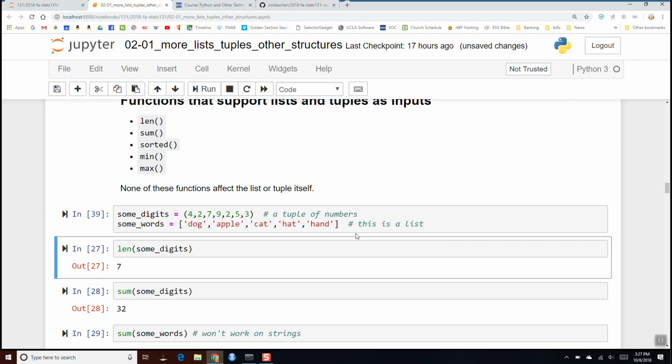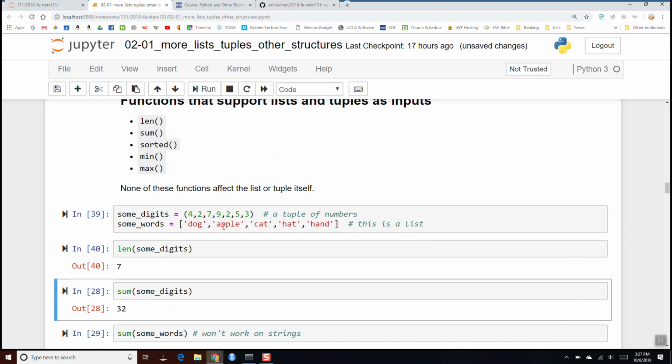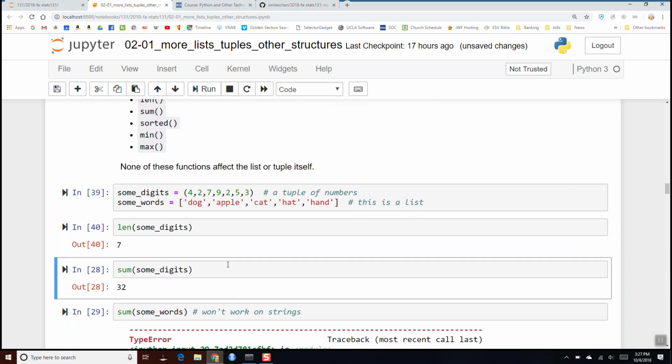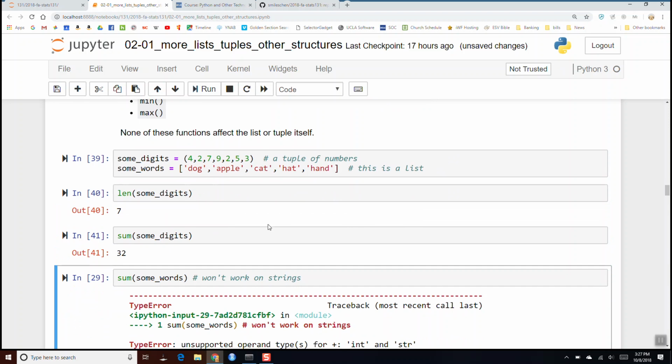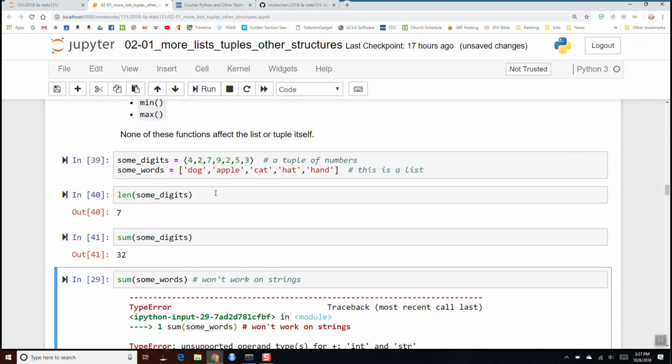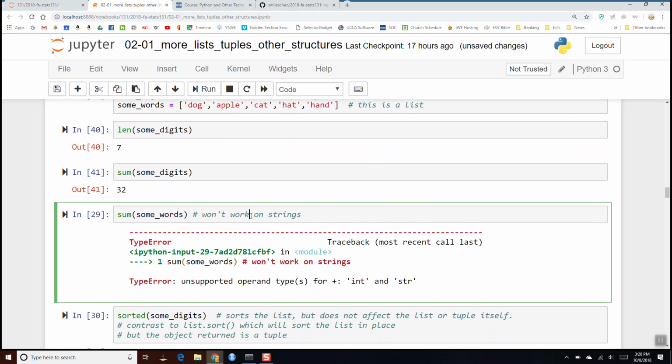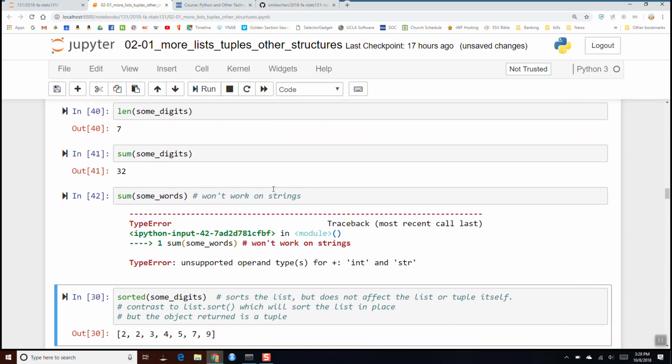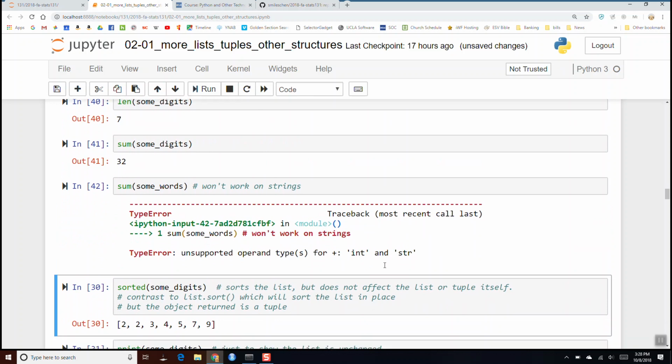So the length will just tell you exactly how many items you have in there. I've got 7 here. Sum will add them up, not a big deal. If they're numeric, it'll add them. And of course you can't sum strings. It's going to say you can't do that.